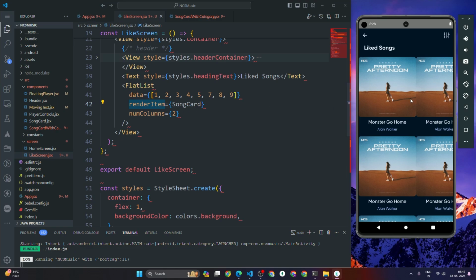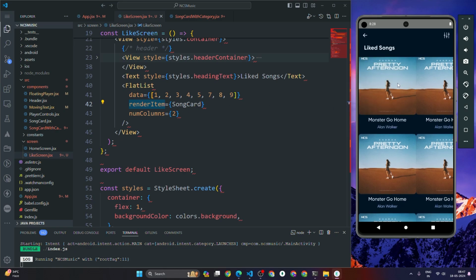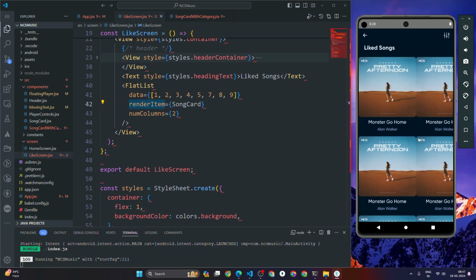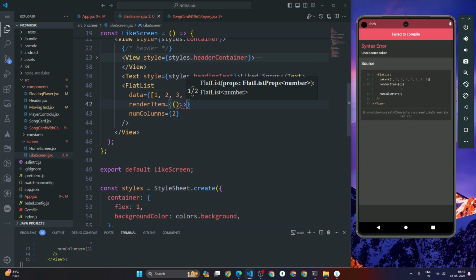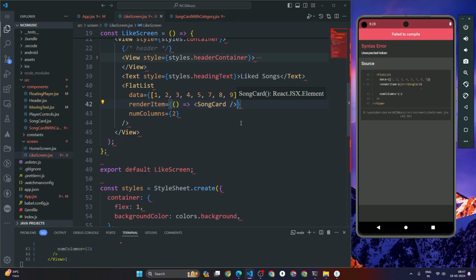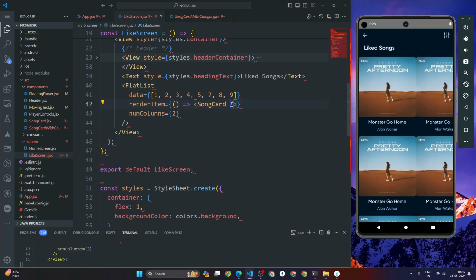All right, but if you see, the song card is looking too weird, the height and the width. So let's adjust that. How can we adjust this, we're also going to see that. First of all, I'm going to cut this, remove this from here, and after that I'm going to render this component like this, SongCard. Now after that let's go to the SongCard component.